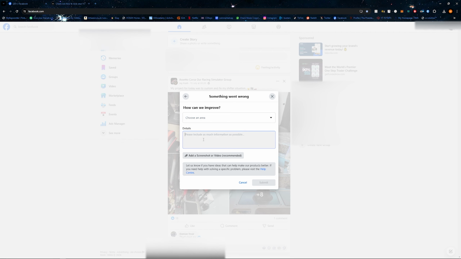Then on Details, type in that you tried to activate the lock option, however you don't have it available, and then add a screenshot if you would like, and then click on Submit. And then from there, Facebook should respond within the next few working days, and they should come with a resolution for your problem. If you have any questions, feel free to ask them in the comments below.